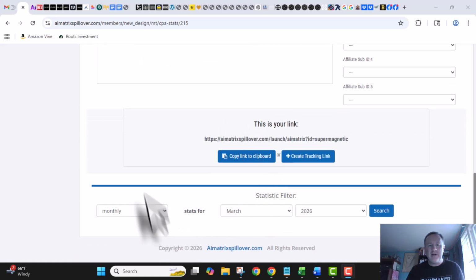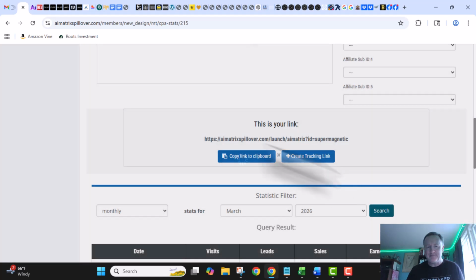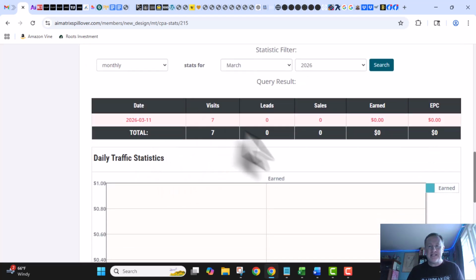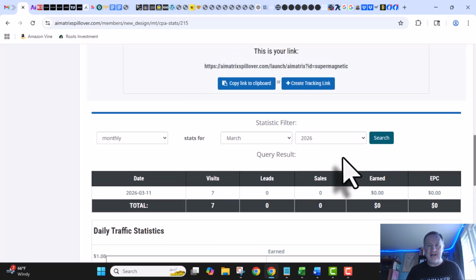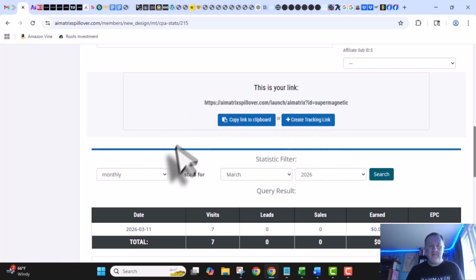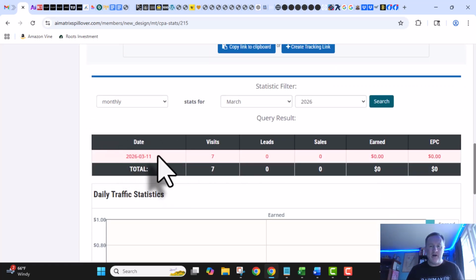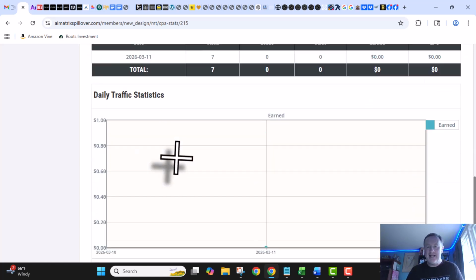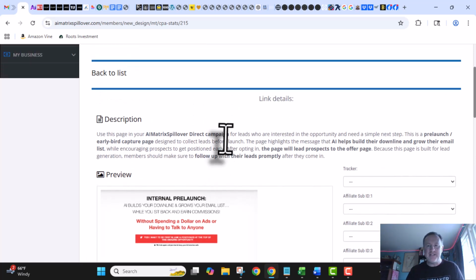So if I want to go down and scroll to the bottom of that page for that campaign, I'll actually see my statistics. All you have to do in the month that you're in is click the search button. And notice it says, in this case, I have 7 visits. Okay. That's one of the main links. And I don't know, if I got 7 clicks on Facebook already, that'd be crazy, just in the matter of seconds.